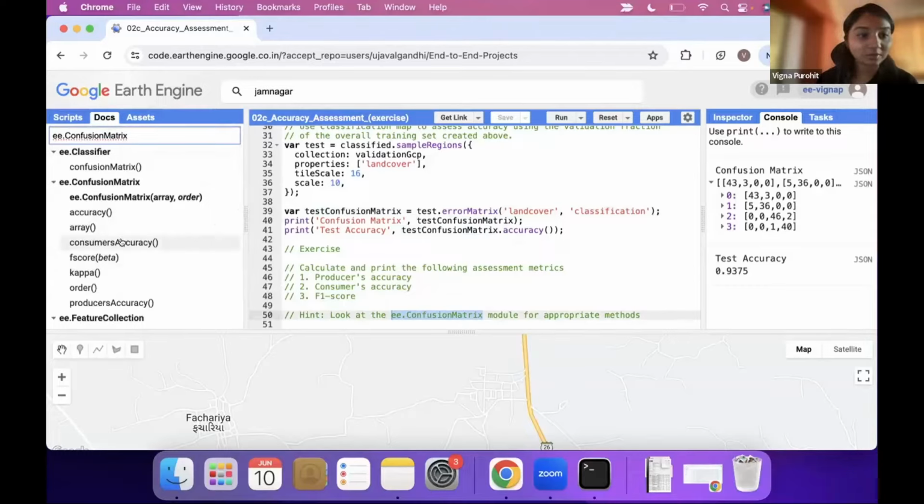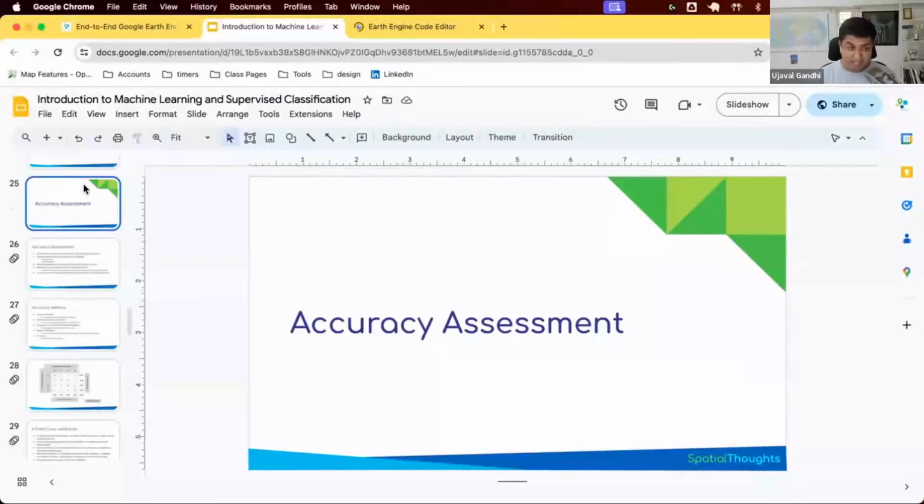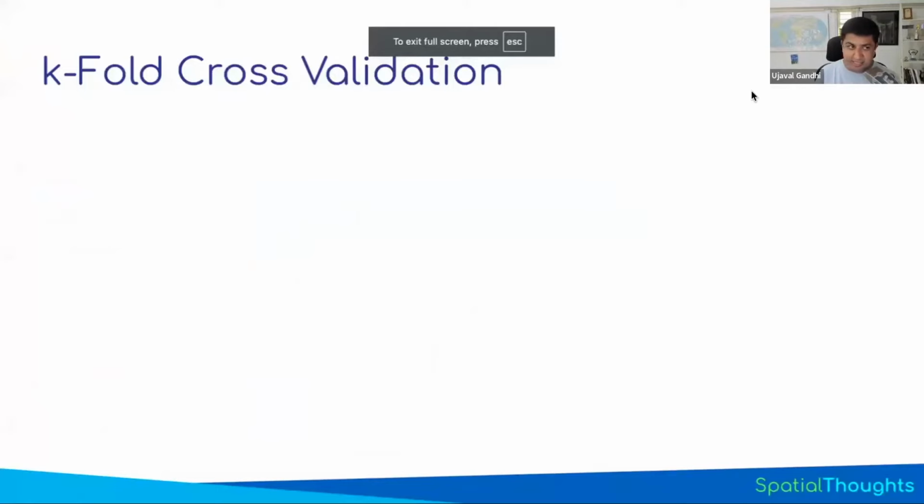So you see you have this consumer's accuracy, F score, and producer's accuracy. Use these functions, calculate and print it. Our topic of accuracy assessment, I'm going to cover some new material. Let's learn about this technique called K-fold cross-validation.